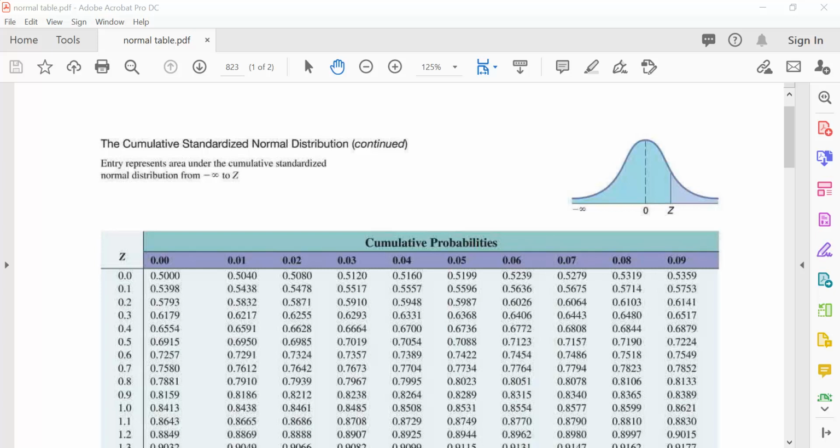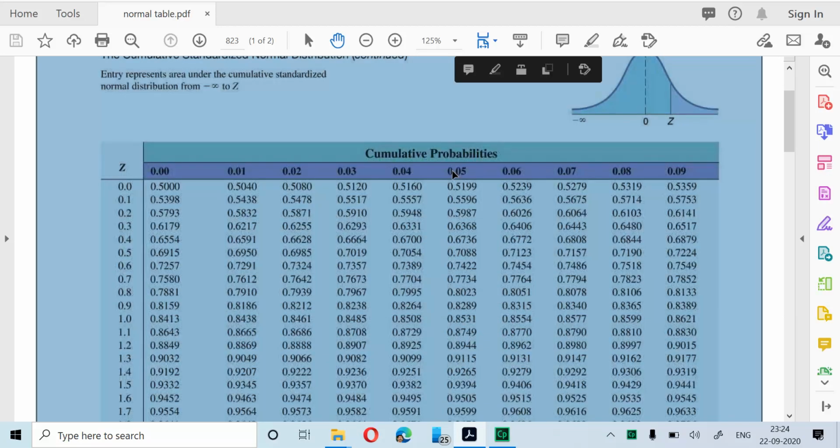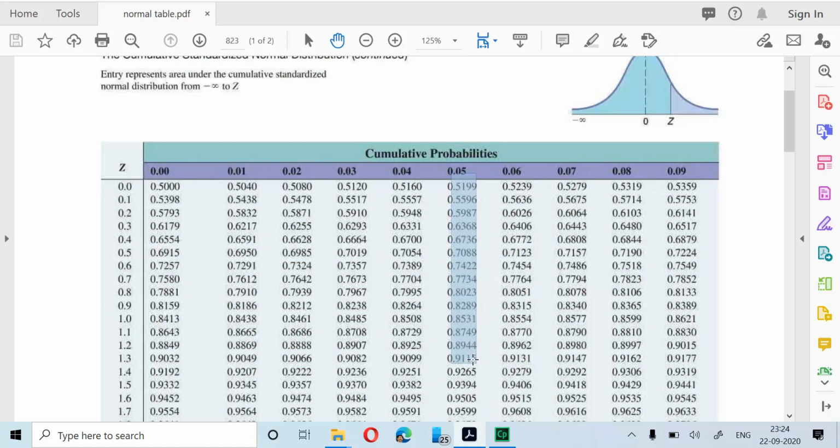For example, suppose you want to calculate the cumulative probability for Z equal to 1.05. You have the left column where the Z values are given, and you look in the row where Z is equal to 1.0, and then look in this column. So we know the value is 0.8531, or 85.31%. It essentially means that the area under the probability curve from minus infinity up to the point where Z is equal to 1.05 is 85.31% or 0.8531.